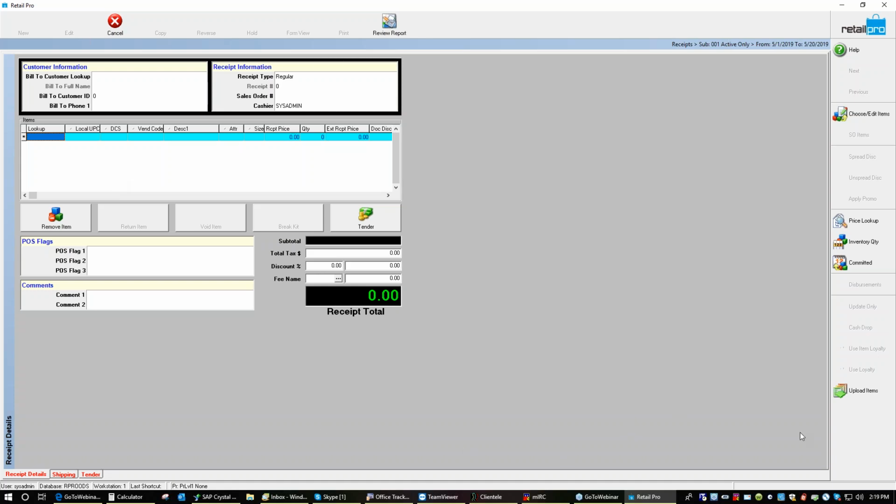Okay? And you will also use the upload items. I want to lock up my system again. So you would use the upload items, and then once it tells you to prepare the device, click OK, and then press the hot sync button, and all of the items should download.